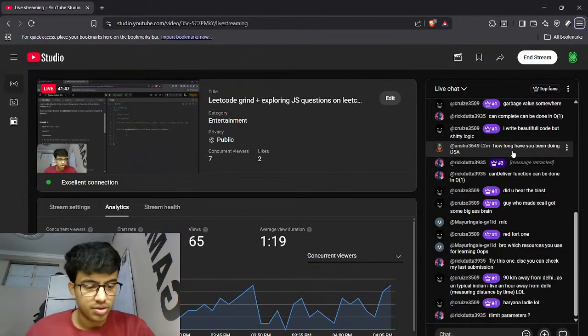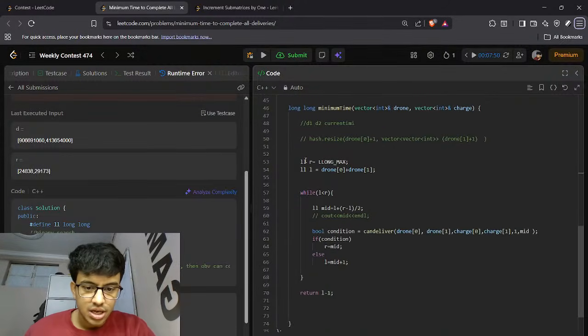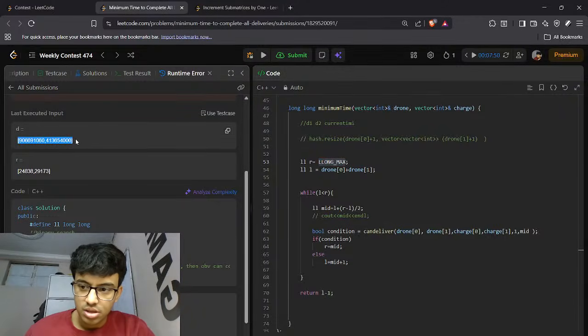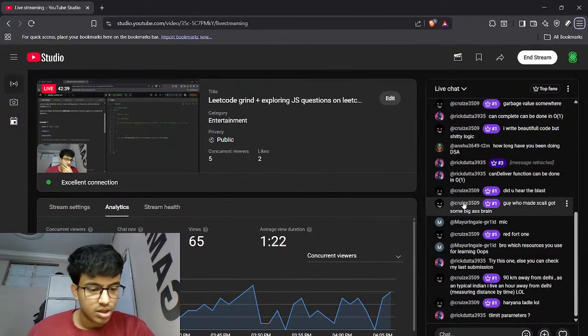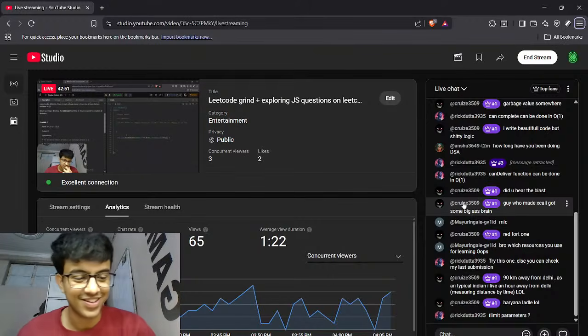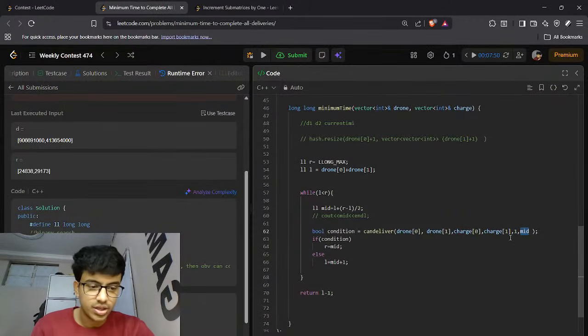So what is this question? T limit will range between long max and the sum of the deliveries. That is our T limit. That is what we want to find, right? We want to find the minimum value of T limit.